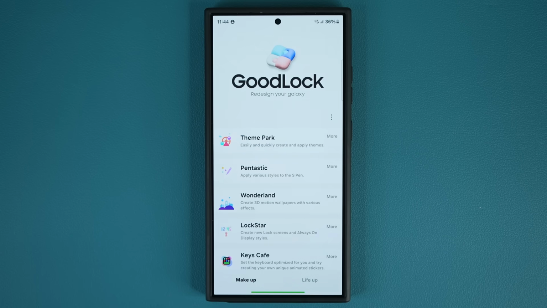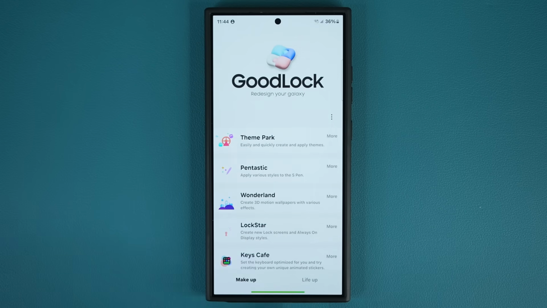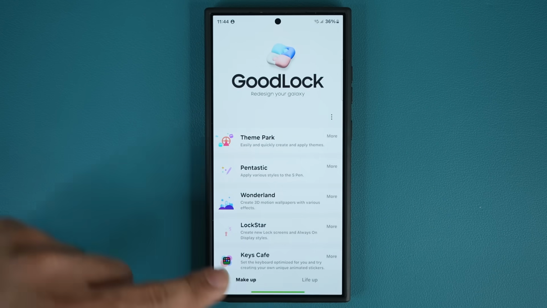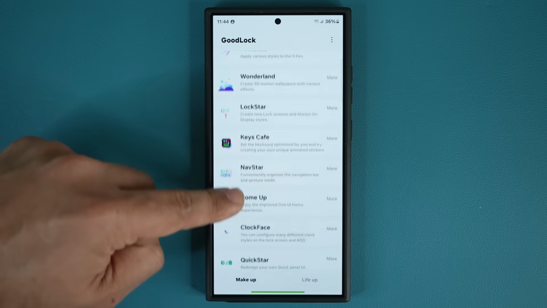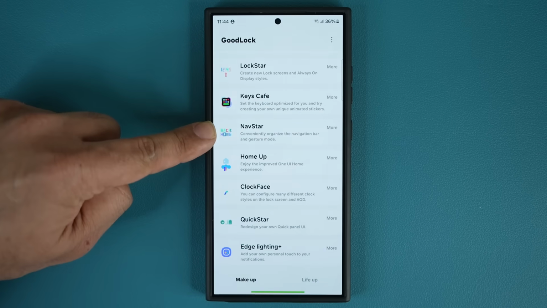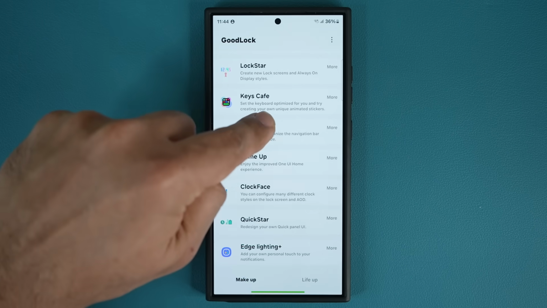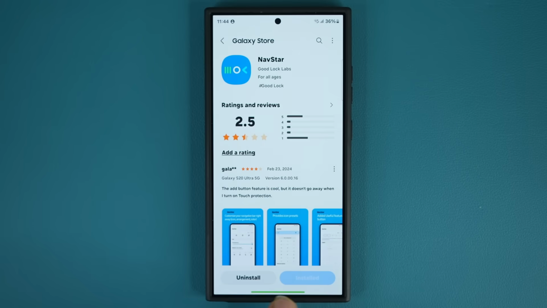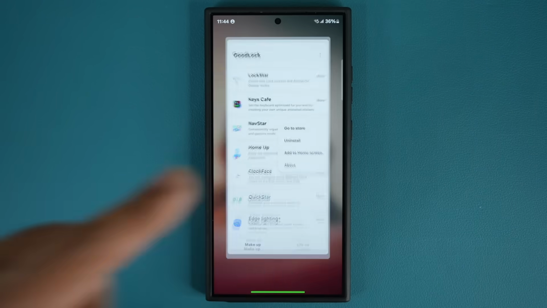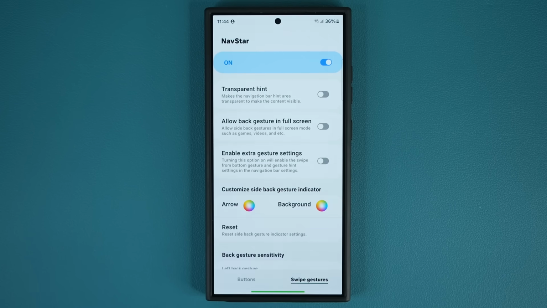Now, once you have it, there's going to be a bunch of modules here. The module you're going to need to get this bar customized is this one right here. Under Make Up, scroll down till you see the NavStar module. Click on it, and it's going to take you to the store from where you can install that NavStar module under the Good Lock application. Once it is installed, you tap on it, and it's going to launch it.